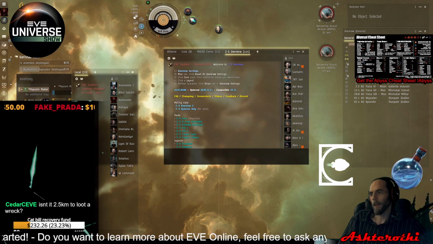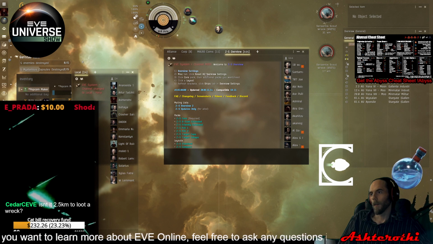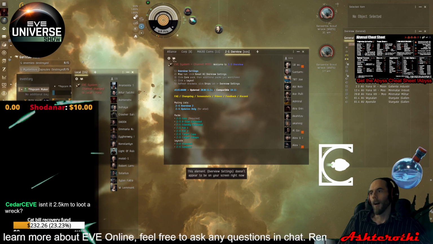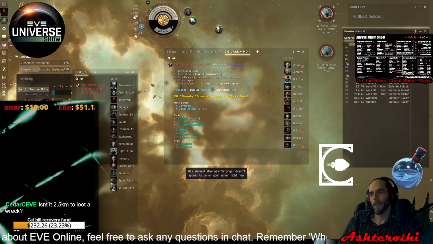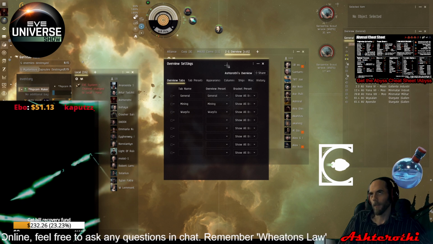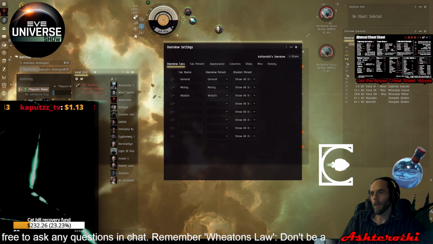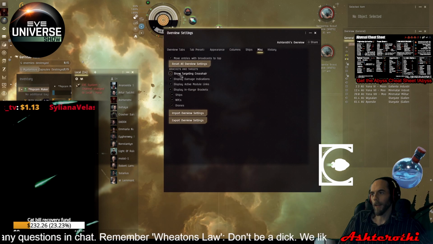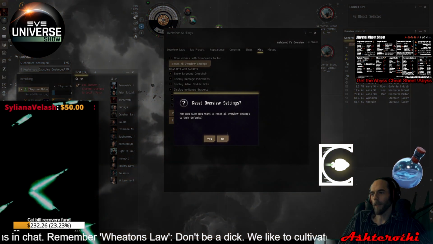Let's see. I think we open up overview settings. Oh, hold on. Ha! This makes it so the overview settings button isn't showing because it's in the wrong place now because of Photon. So here is my overview settings. And just like it says, we're going to go to the miscellaneous tab and say reset. Actually, hold on. Yeah. Reset overview settings just in case.